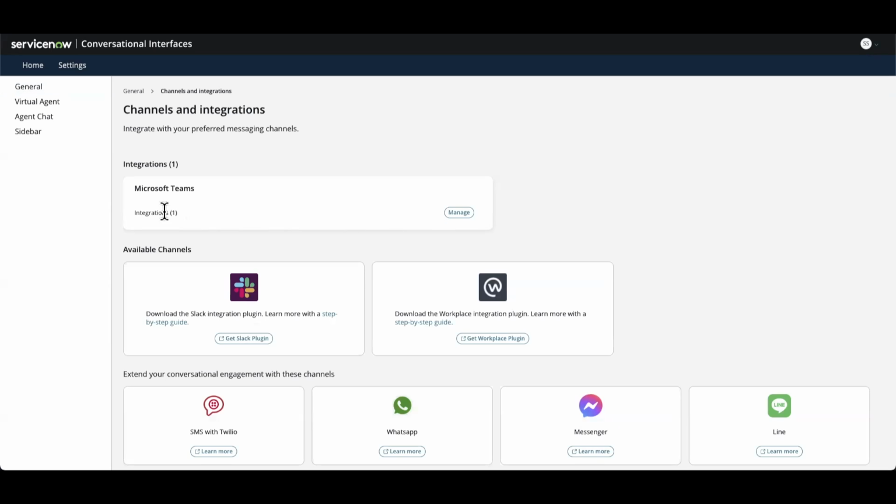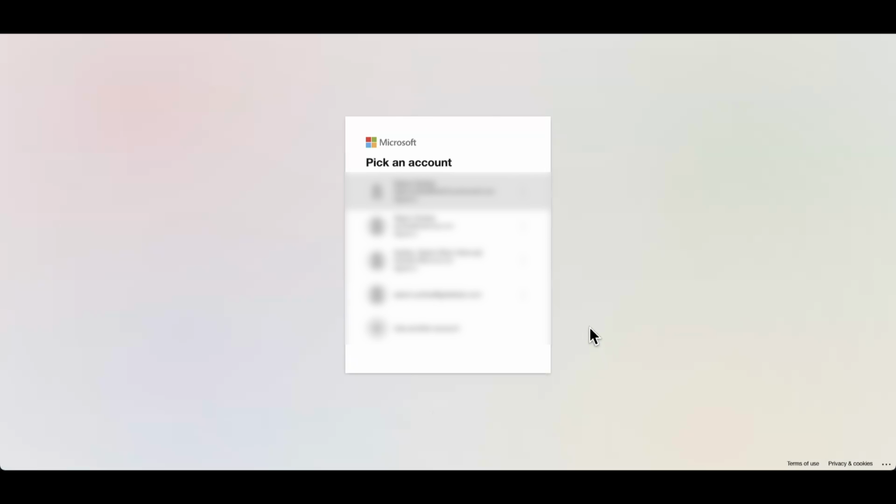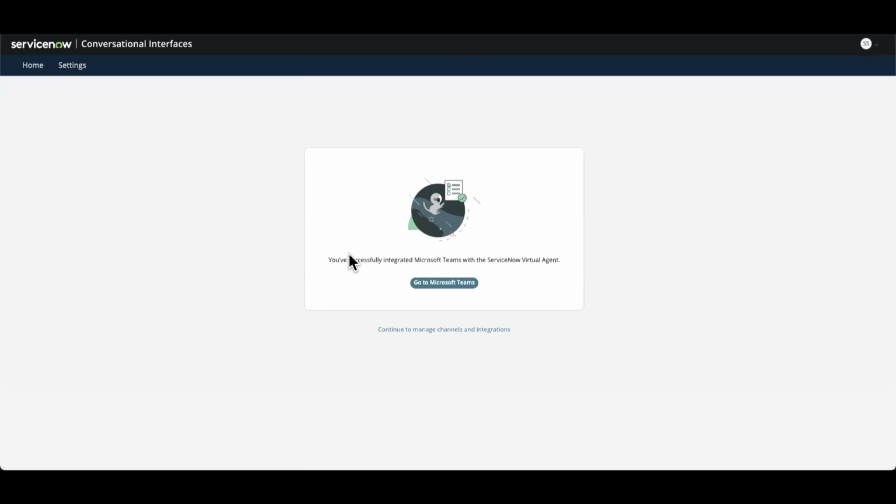Now I'll click on manage, and then I'll click on add integration, integrate with Now Virtual Agent. Here, I'll log in as the Microsoft Teams administrator who has the roles we already covered. So this is the account I'm gonna use. Okay, I have successfully integrated Microsoft Teams with the ServiceNow Virtual Agent.